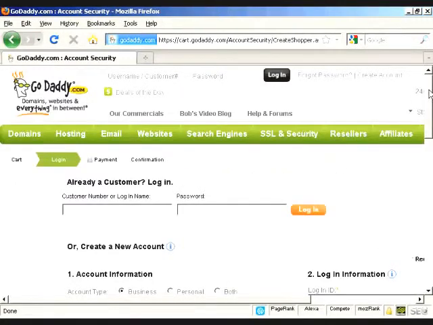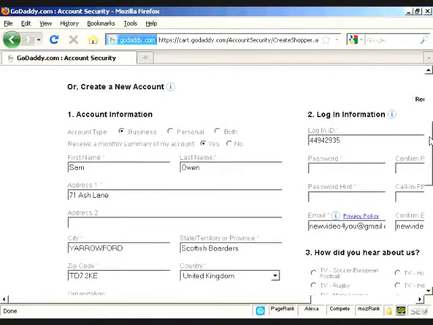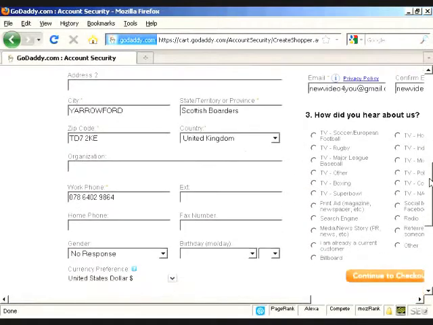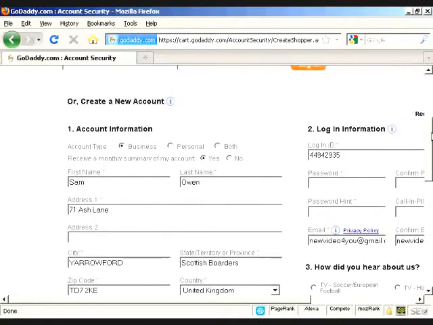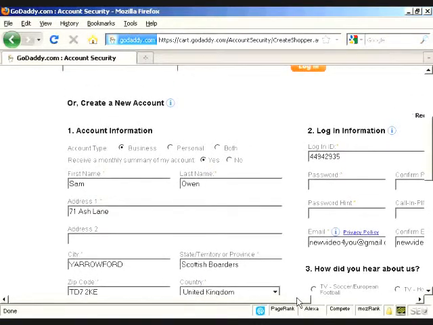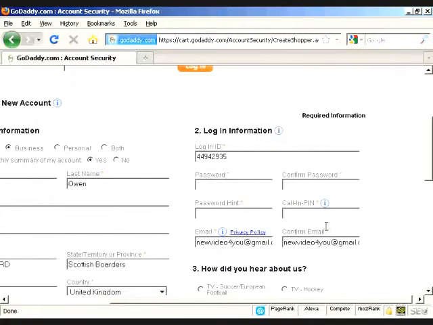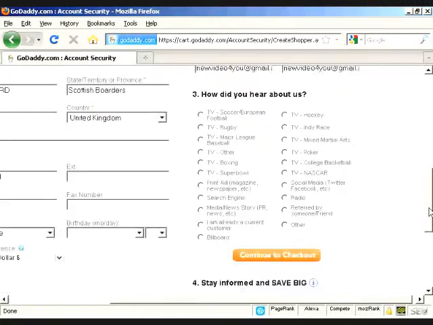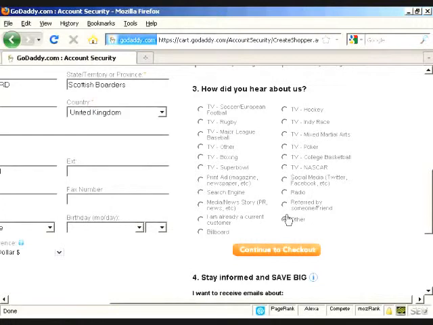Takes you to this page where it's got some information already put in. I just need to add a password. So let's put a password in here, and then a call-in pin. This is for random numbers, and they want to know how they heard about them. I'm just going to click on Other.